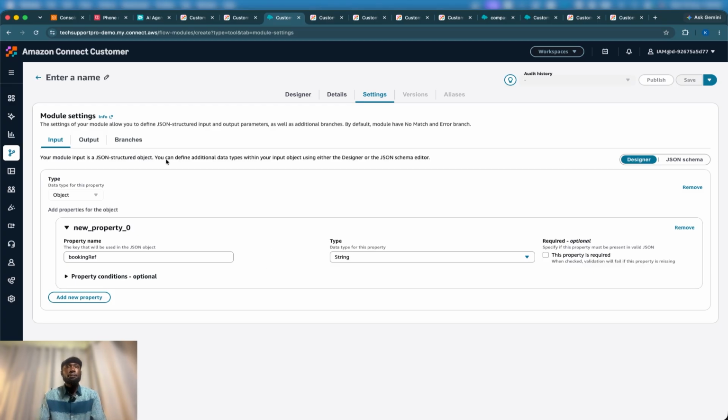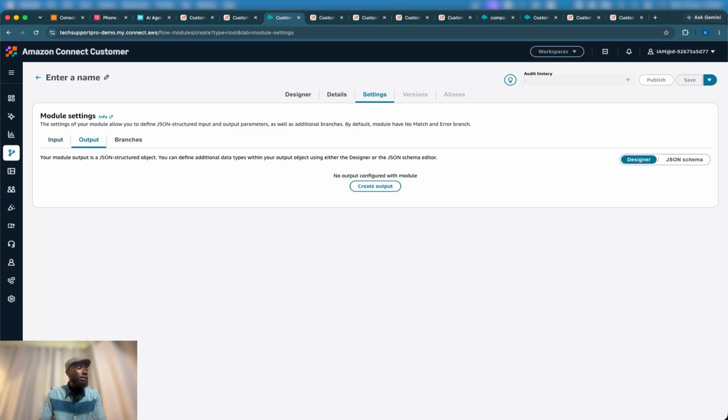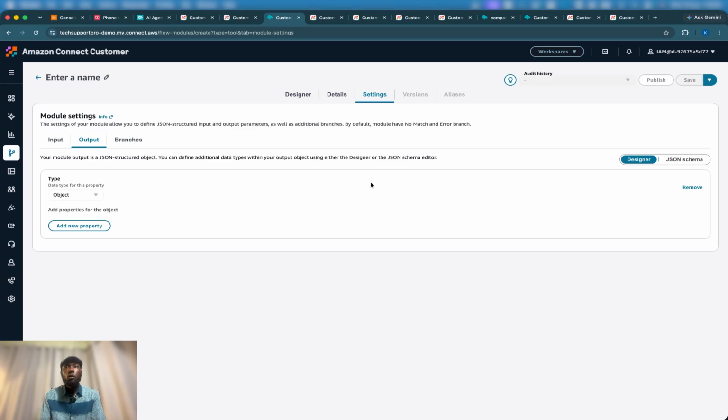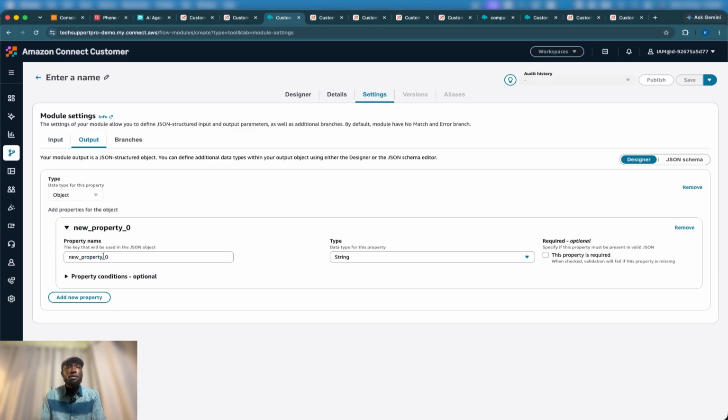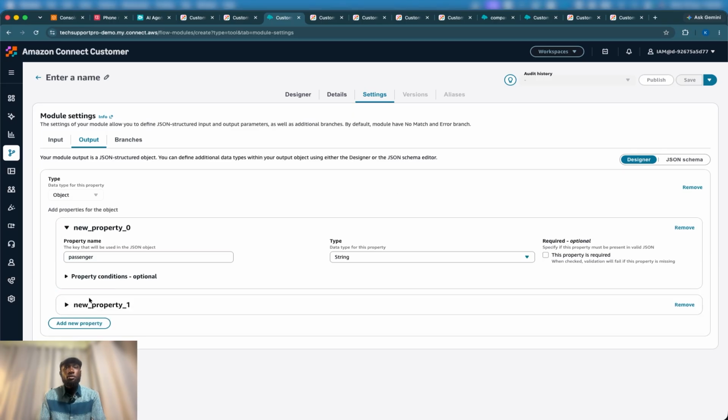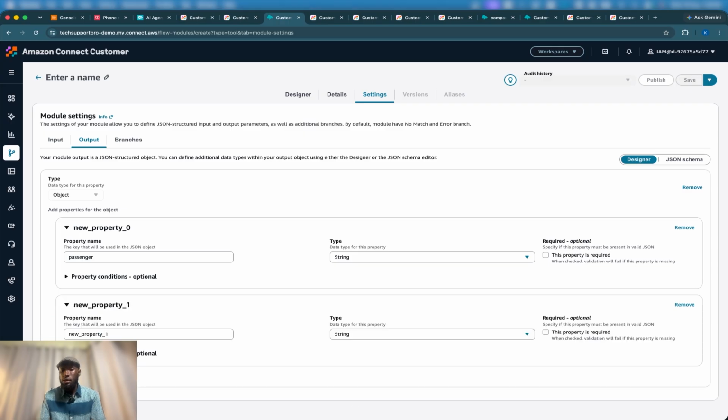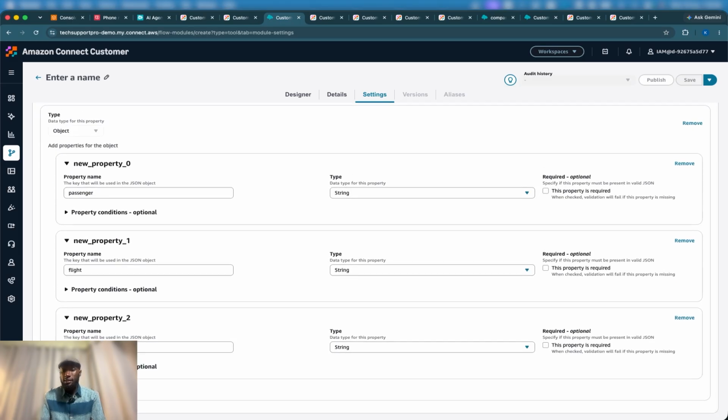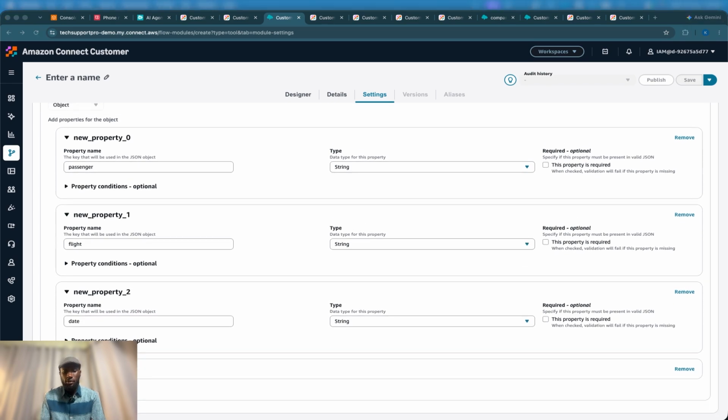I'll click on this, and the output from this is going to be the items we have in our database, right? The first property I'm going to add is the passenger name. All the items you created in that data table, I want to fetch them and be able to play them back to the customer. Then the next one, I want to get the date. Then we will get the final one, the status.